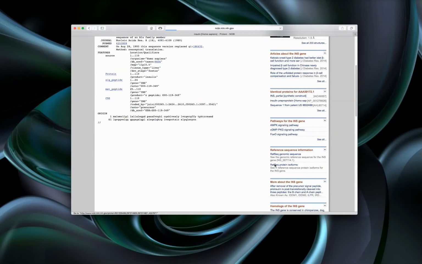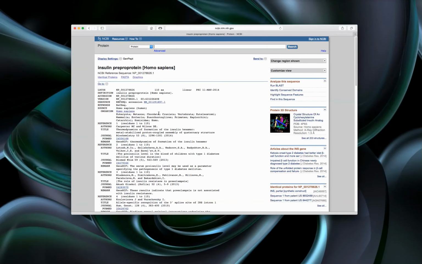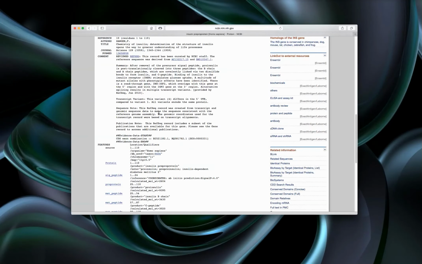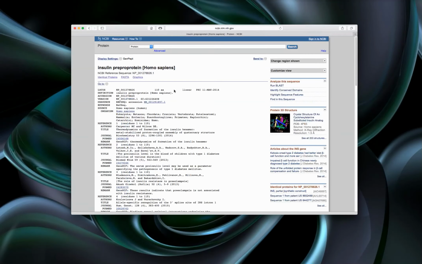Reference sequences are well annotated sequence data that is included in the NCBI database. Here we have 4 isoforms of the human insulin. We select one of them, and in the protein entry we can access a BLAST search directly.